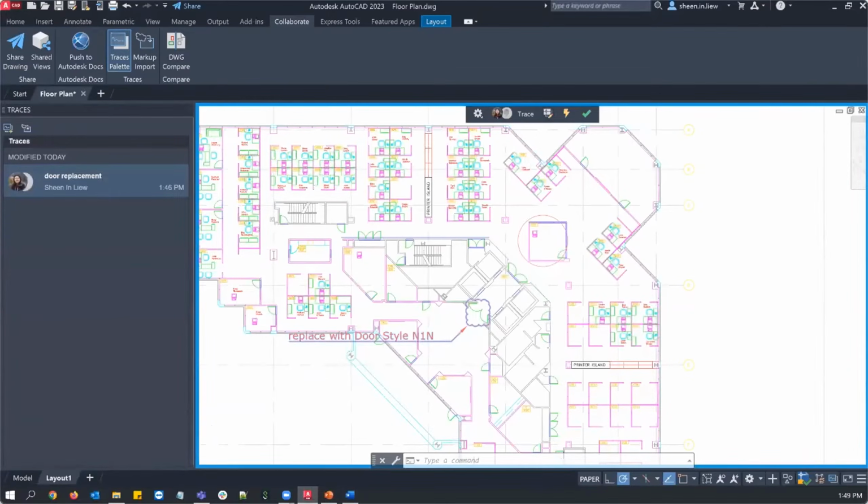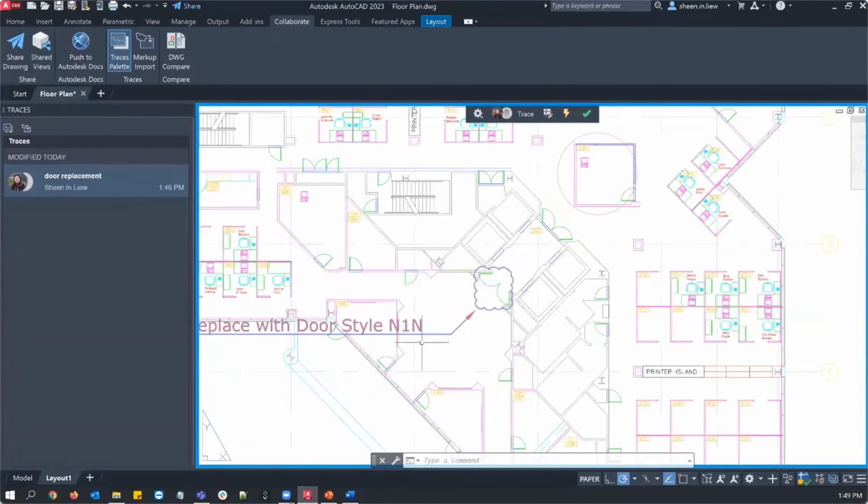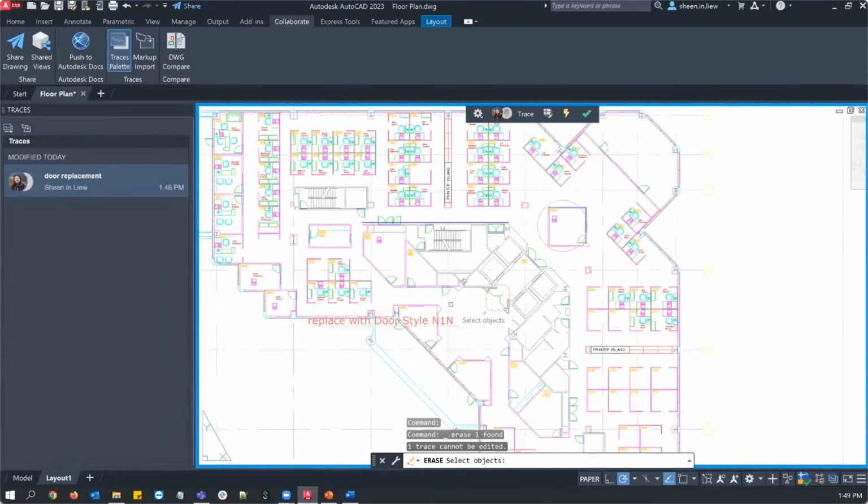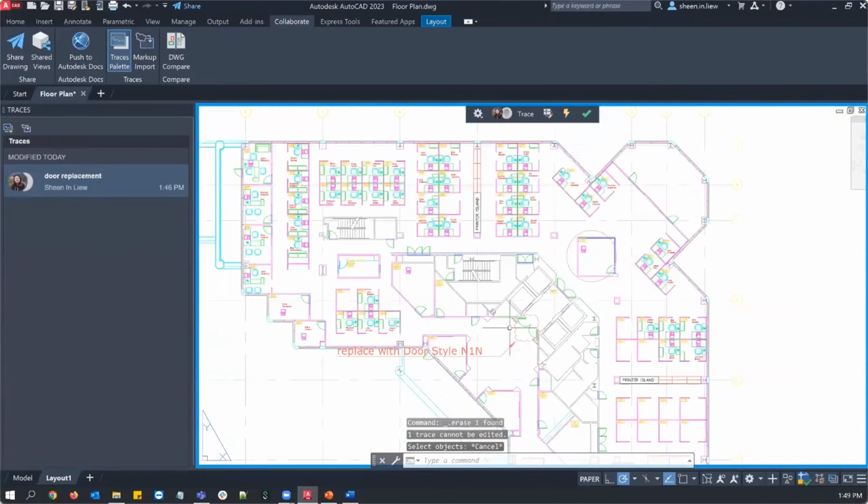So for example, if I try to delete this particular trace object, AutoCAD will tell me that no, this trace cannot be edited, simply because I'm in the trace view mode. Okay, so in my sample drawing file, I do not have a lot of trace objects available.